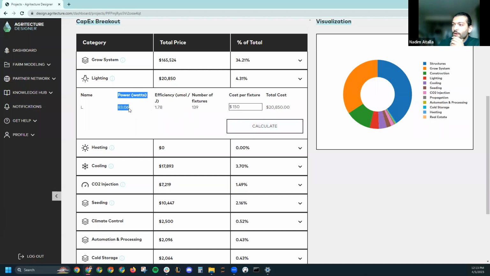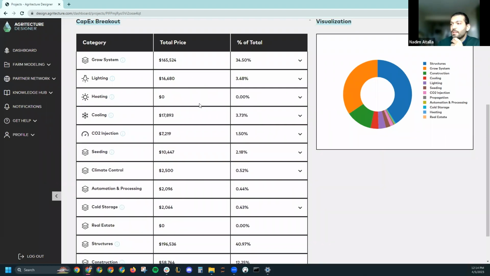We have the power, 83 watts per fixture. We have the efficiency, and we have the number of fixtures for this farm, which is 139. But let's say I go to LG and they cut me a deal and they say, you know what, Nadim, we've known you for a long time. Instead of $150 per fixture, we're going to sell you your lights at $120 per fixture. So I can put in that number and calculate, and just like that, I've reduced the total lighting cost in the CapEx of this farm.